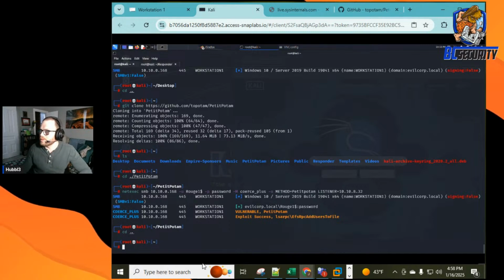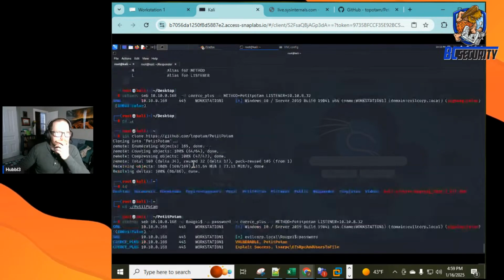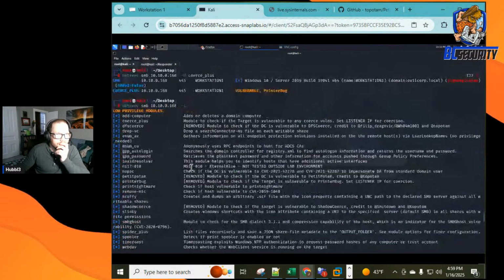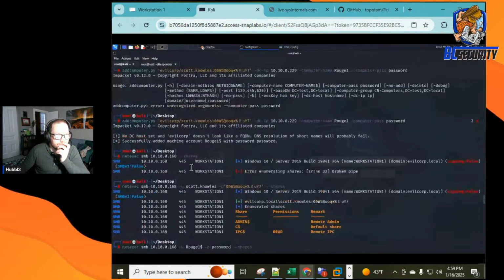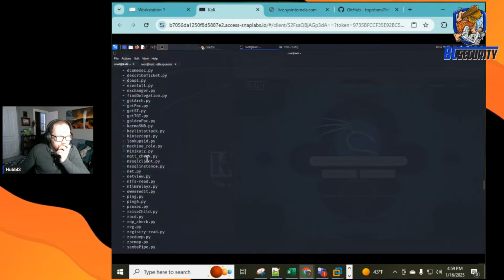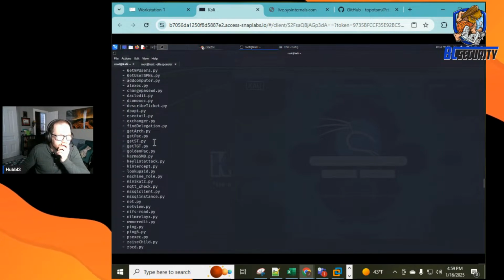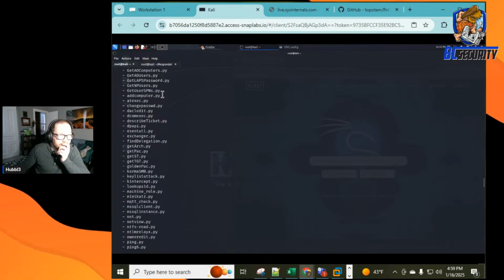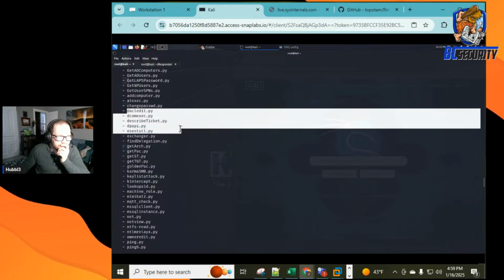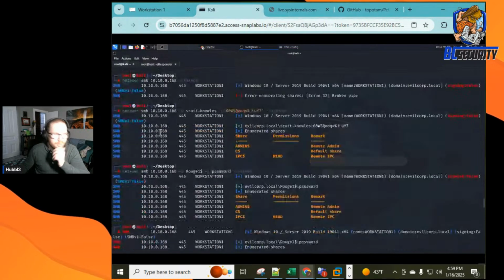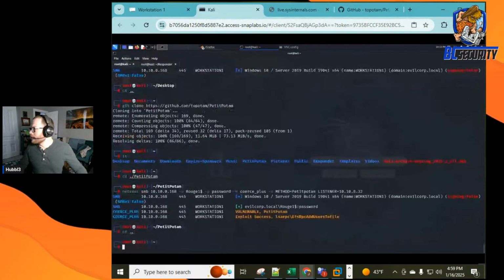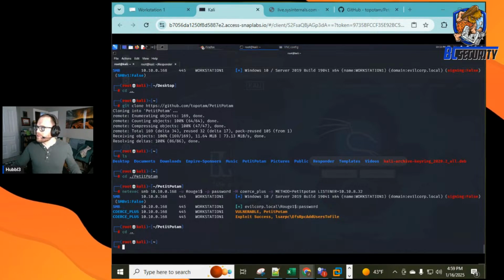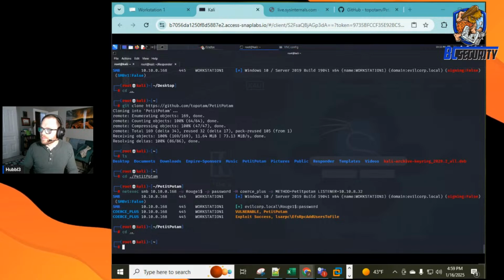Isn't DNS tool a part of Impacket? So we have add computer. Oh, DNS tool is not a part of Impacket, so I need to install it. When I was setting up today, I totally forgot this step. One second, guys. Oh, it's in Krbrelay.